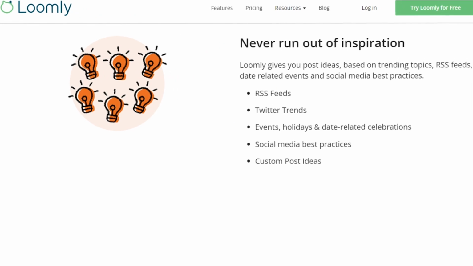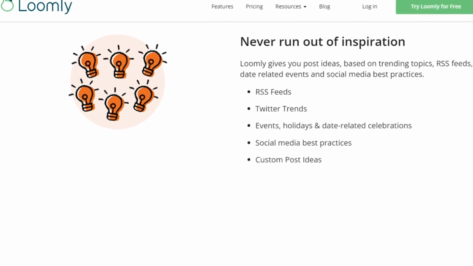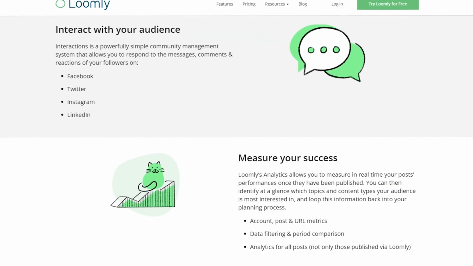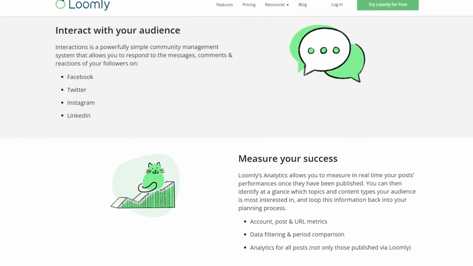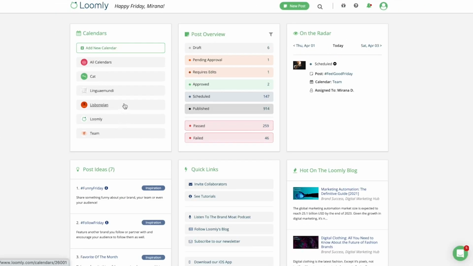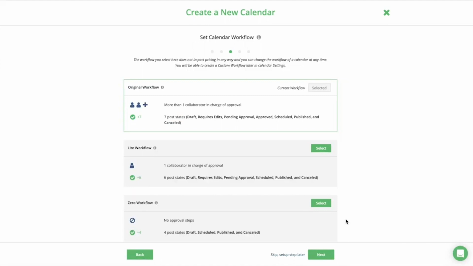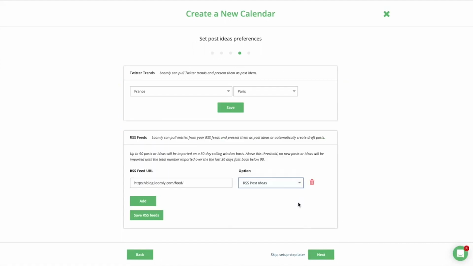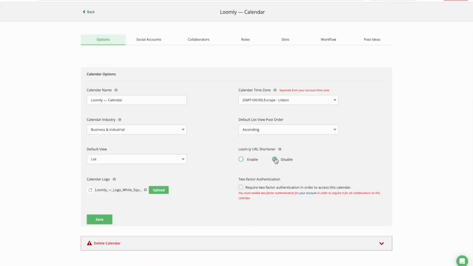Loonly provides you the option to analyze all your social media posts, even the ones that weren't posted from Loonly, and get insights with automated UTM codes added to your URLs. If you're working in agencies, maintaining small businesses, or even enterprise companies, it could be a simple and easy-to-use tool for your content management.